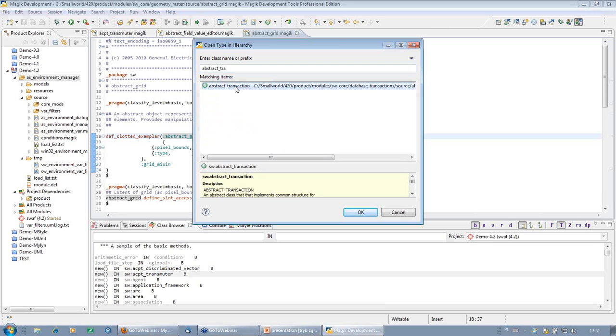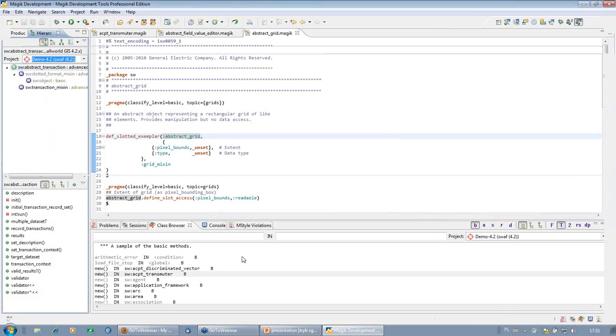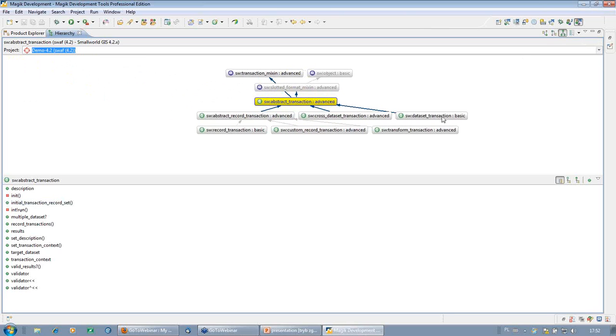Okay, let's see the hierarchy for the abstract transaction class. We can see the subtypes of the abstract transaction. We can switch to a mode where we can see the subtype hierarchy, and the last, most effective one is to see the graph hierarchy. So we can see supertypes as well as the subtypes of abstract transaction.